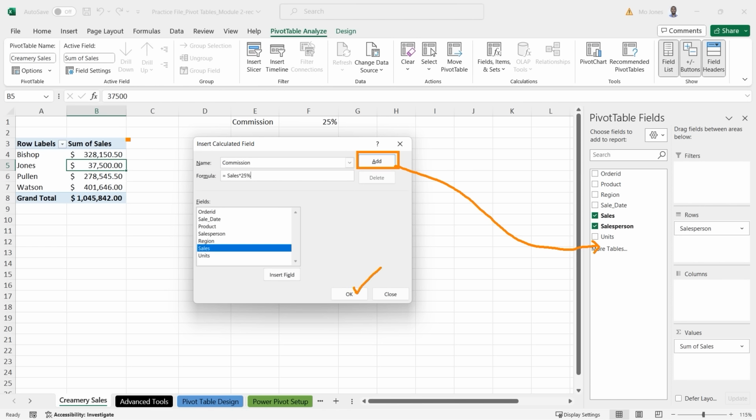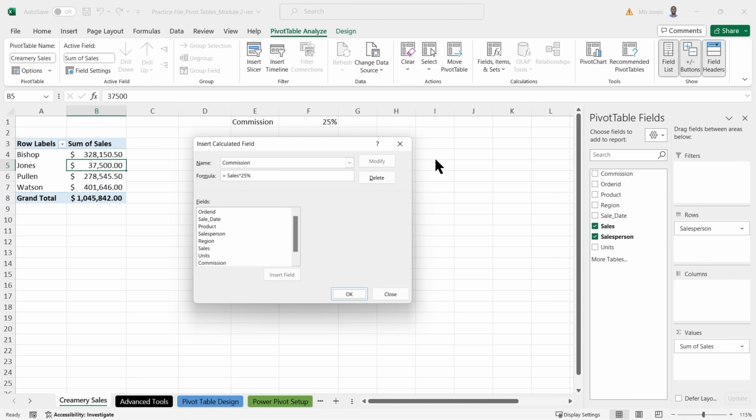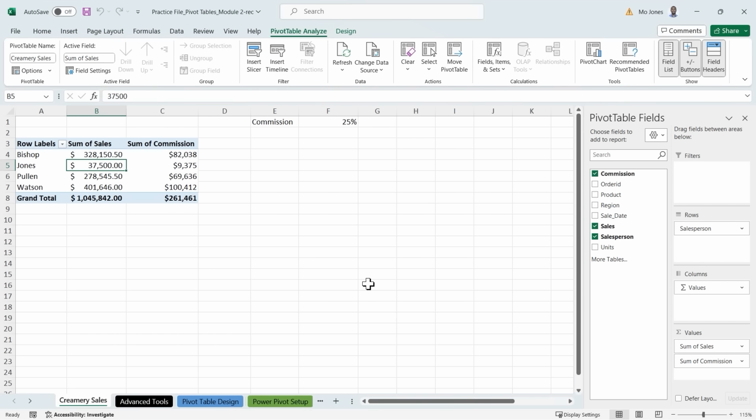And then we'll see it populated over here as well, quickly giving us the commission for each of our sales reps. So I'll click on add. And here is my commission field now. Then I'll go ahead and click on OK. And there you go. So we get those two things. We have the commission field that we can use over and over. And here we have answered our question.